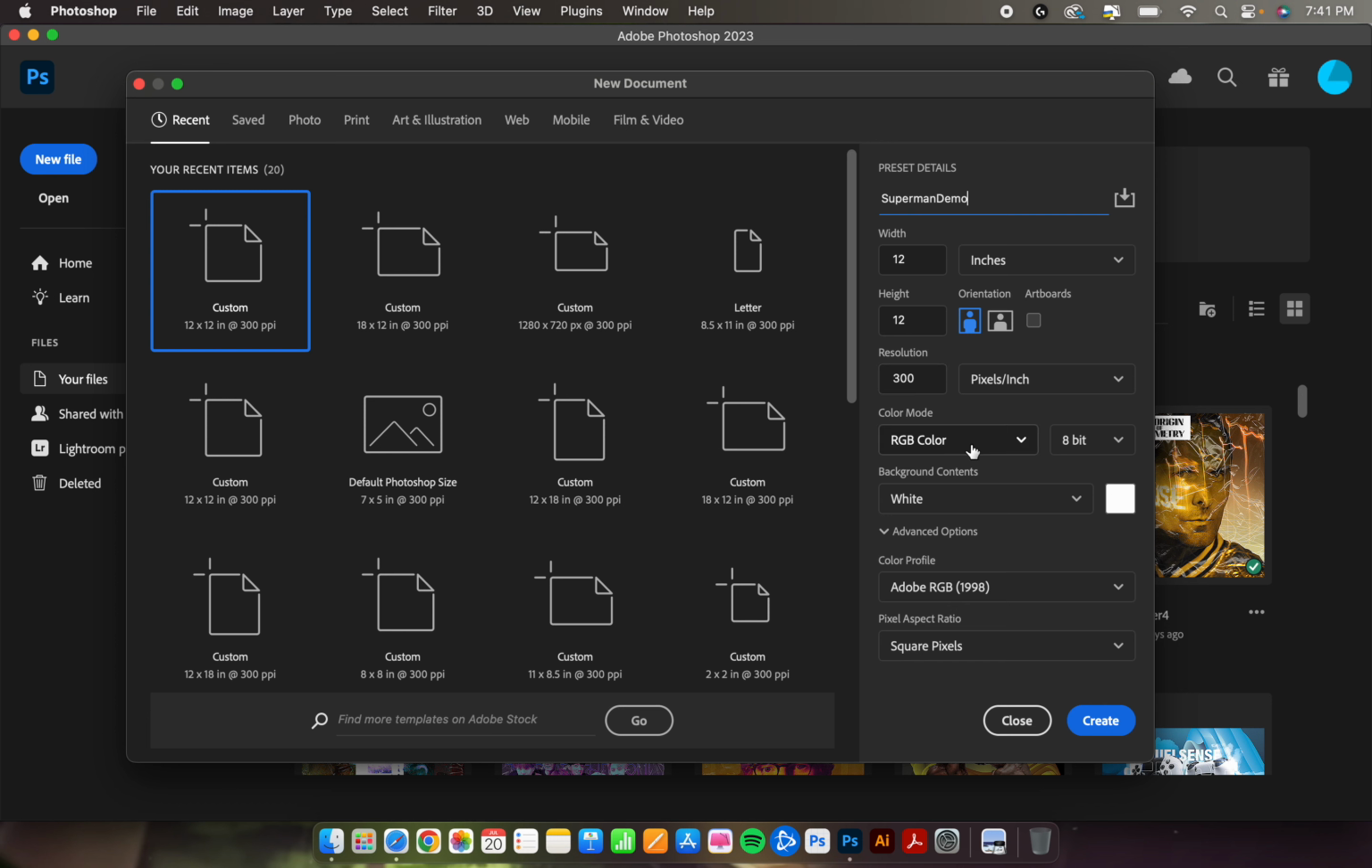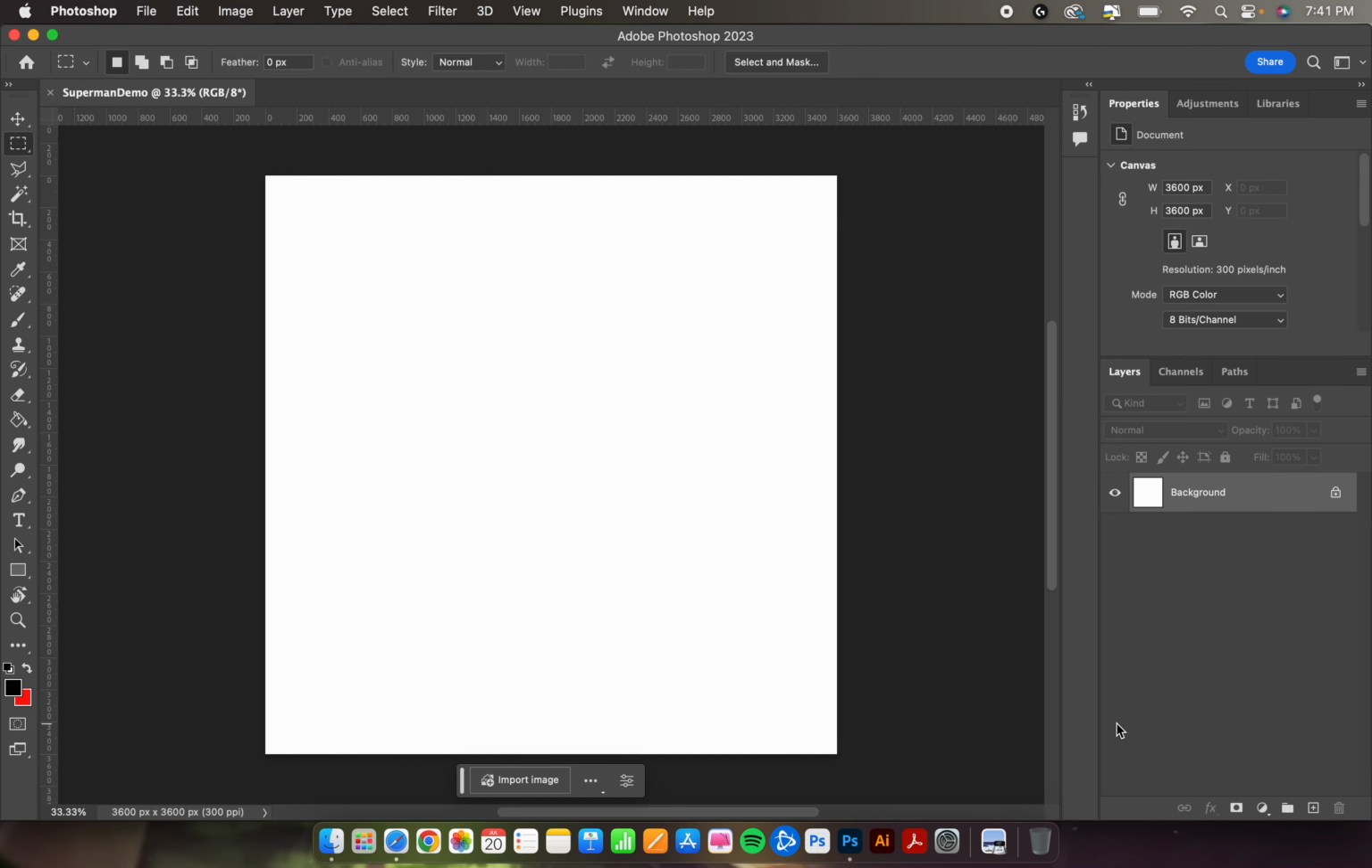Color mode, I would actually make it RGB for this one just in case with some of the filters that we're doing. The color might not be as print precise as CMYK, but we need it this way. Leave everything else as default, don't change anything down there, and then you can go ahead and hit create at the bottom. All right, you should end up with a white square like this.